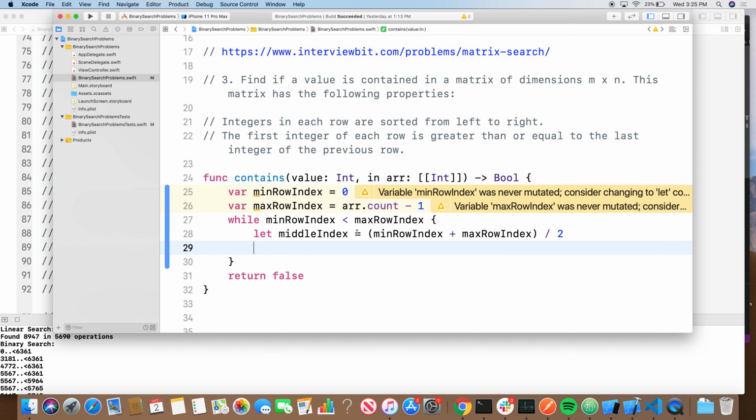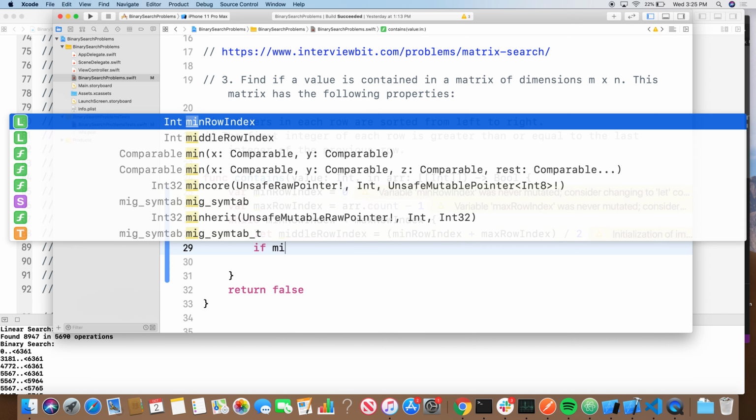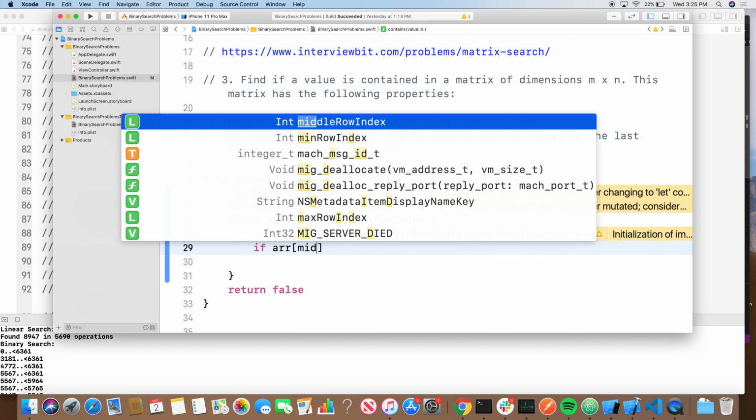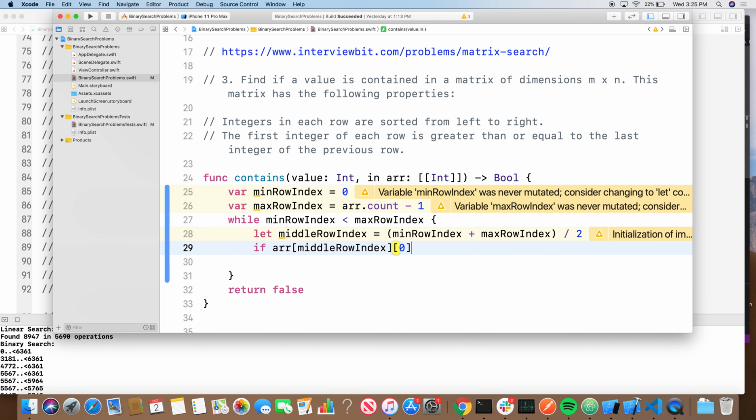So that's going to be the middle row index of the current things that we're looking at. And now we're going to take that middle row index, and we're going to check the value there. If the array at the middle row index at 0, that first element, is equal to the value, we got super lucky, and we can just return true.